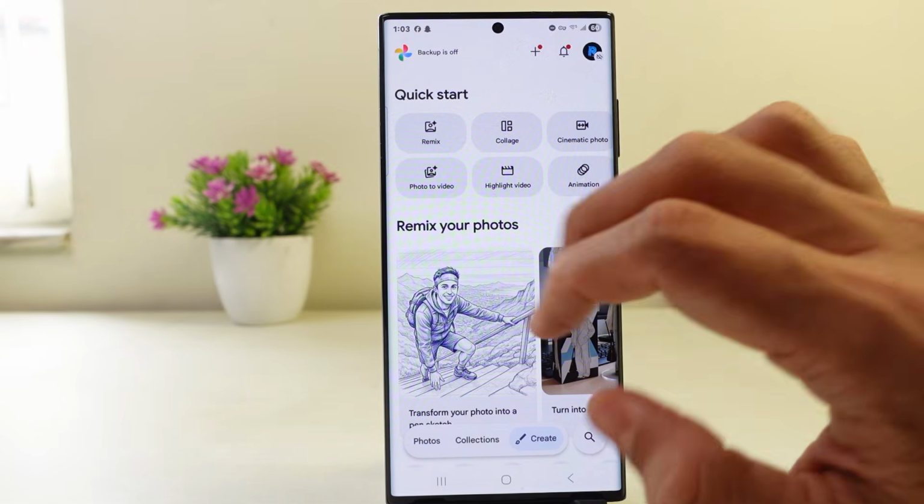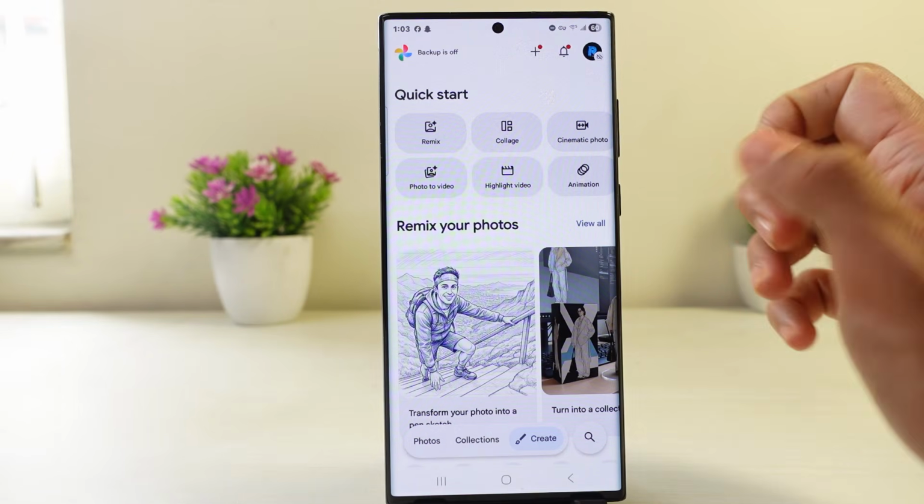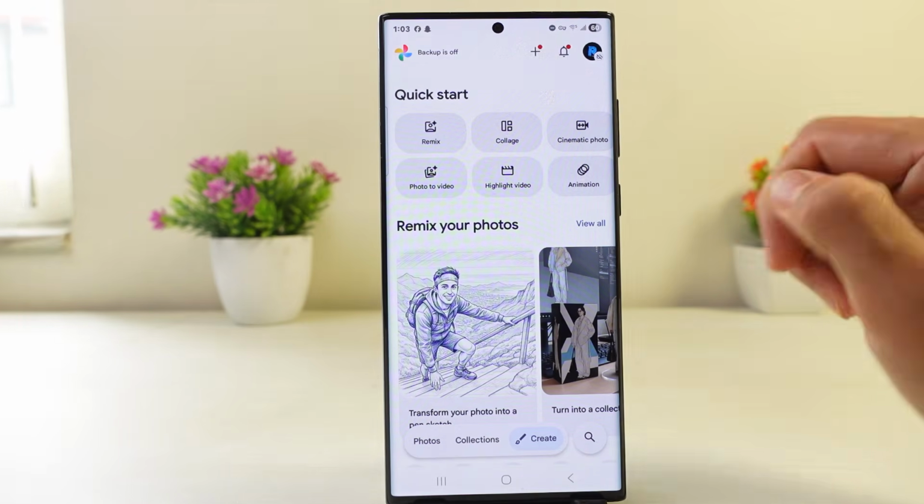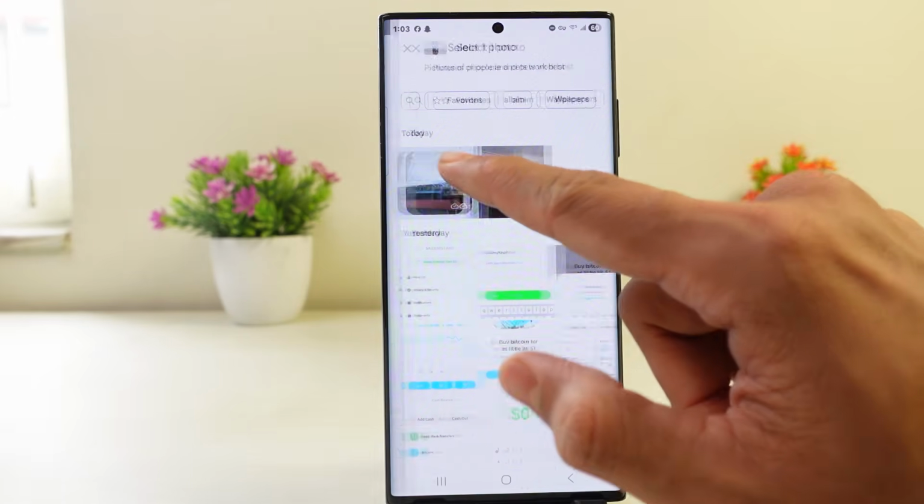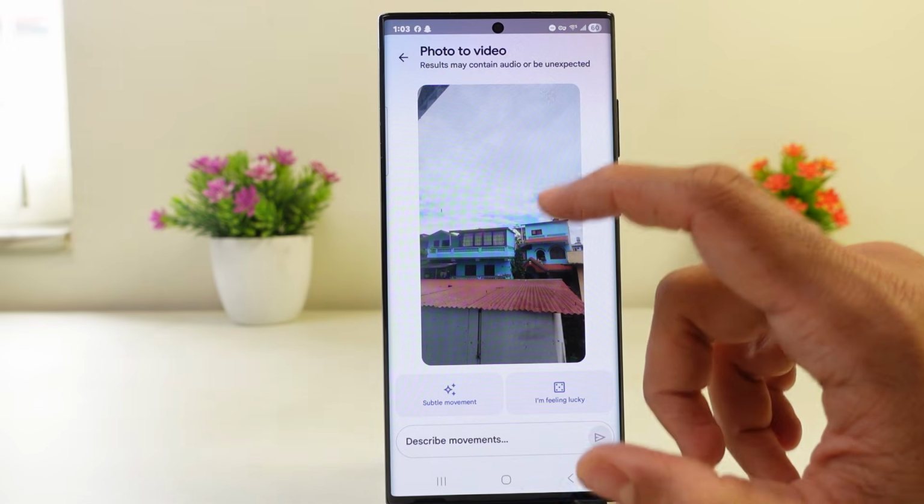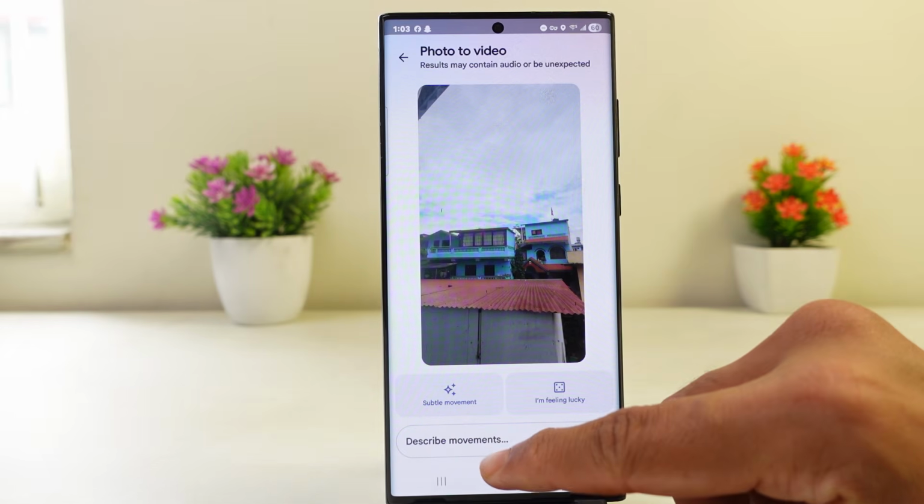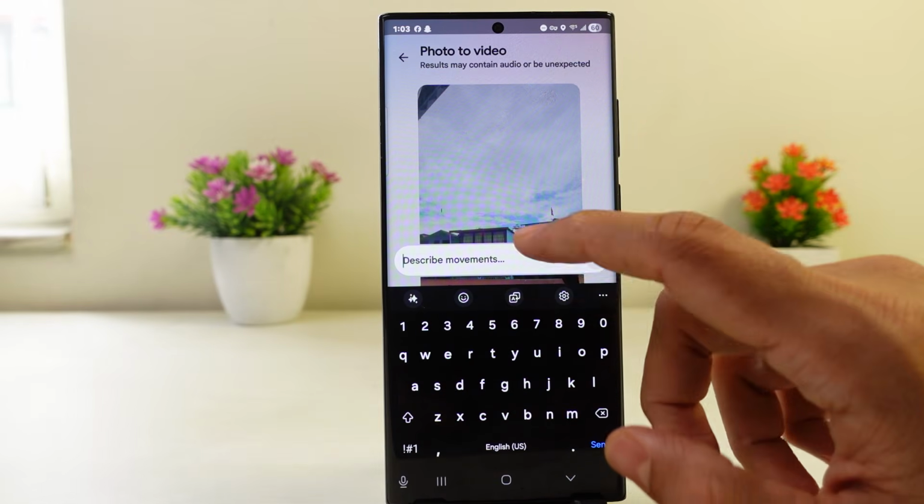And here you want to simply click on photo to video, or you want to click on highlight video. However, you prefer, if you want to turn your photos into a movie, you want to simply tap on photos to videos, tap on try now, and you'd be able to select your photos over here. And by doing so, you'd be able to make any kinds of subtle movements, or if there are any kinds of movement that you want to add, you want to simply give your information over here.